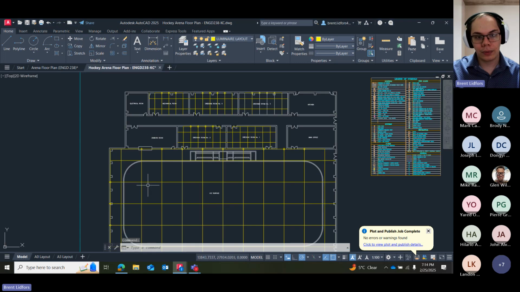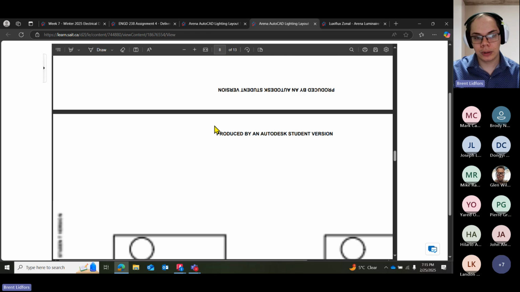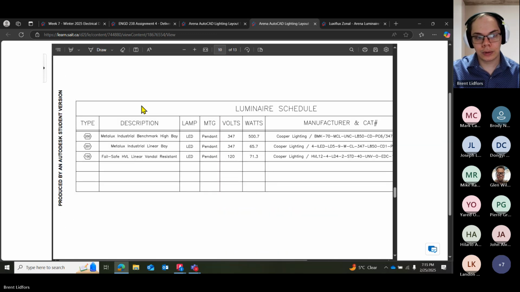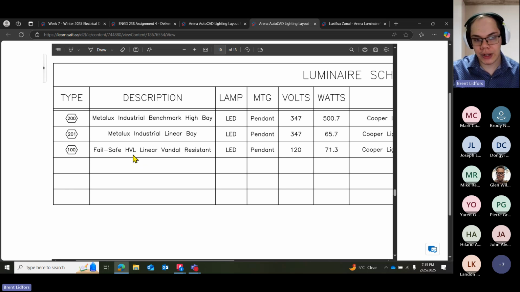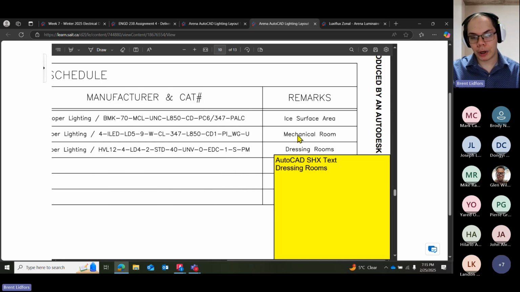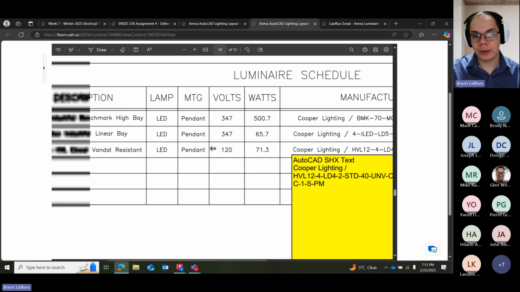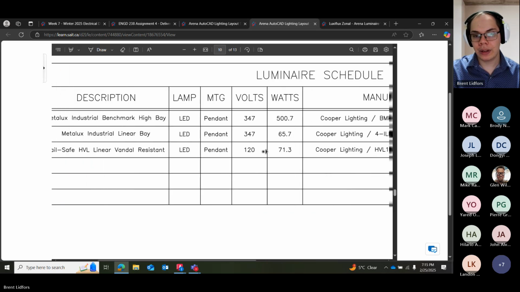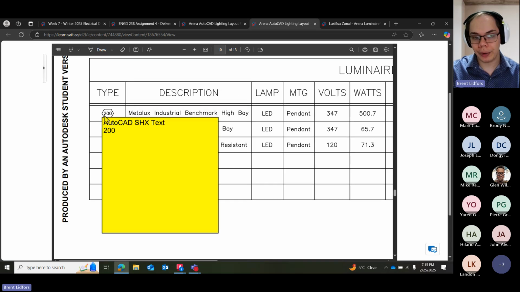If I go back to the details rather, let's go back down here. I then check type 100. Was this failsafe, HVL, linear, vandal resistant light, whatever? Remarks, it is being used in the dressing rooms. Okay, so the remarks is going to tell you where that light is as well. So dressing rooms is the type 100. If I go back here, ice surface area is the type 200.